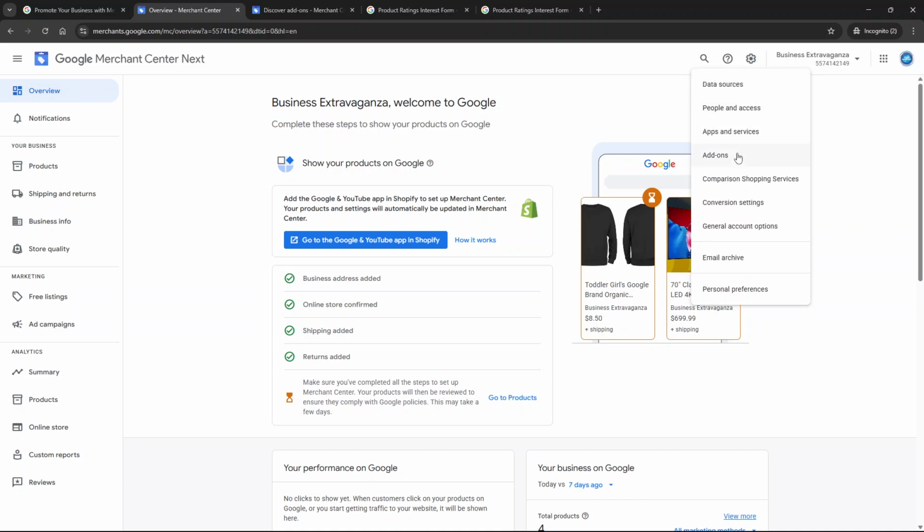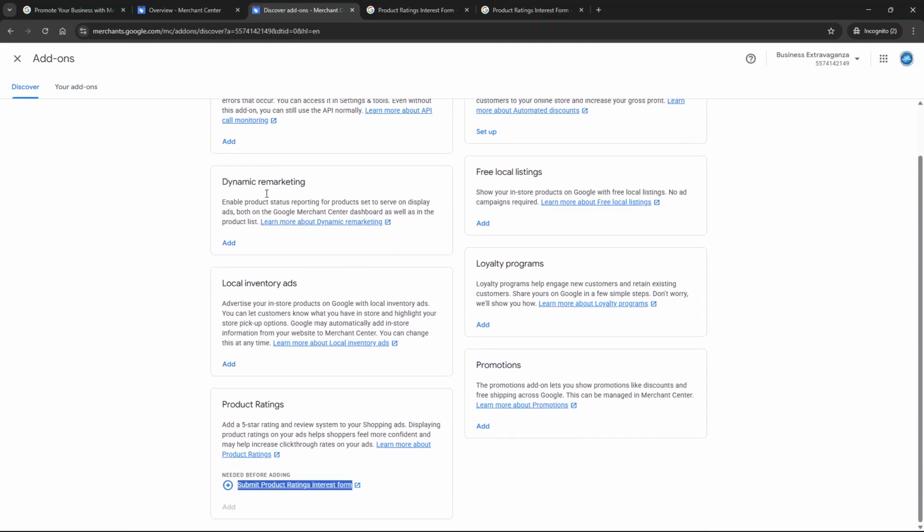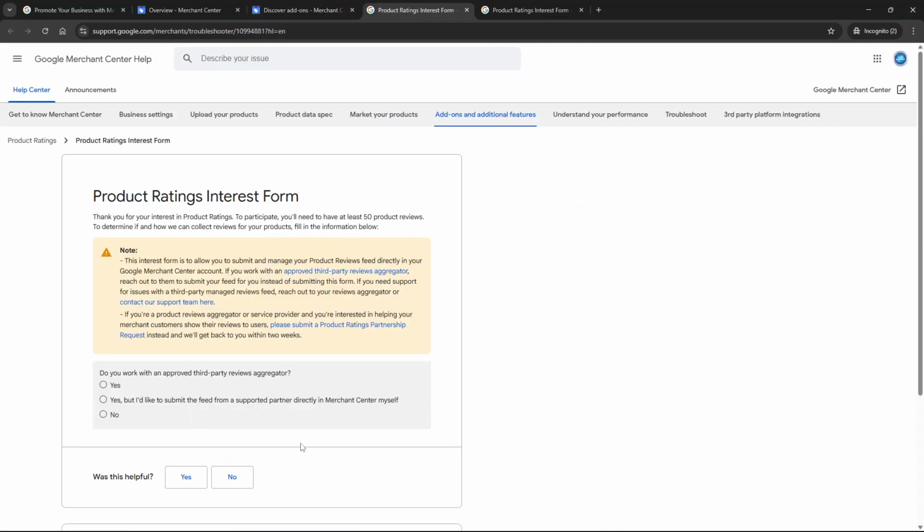In the list of available features, find the Product Ratings add-on. Once you've located it, you'll want to submit the Product Ratings interest form by clicking on the appropriate link. Here's a little tip. When you get to the question asking if you work with an approved third-party reviews aggregator, go ahead and answer no. After that, fill out the rest of the Product Ratings interest form and click on Submit.